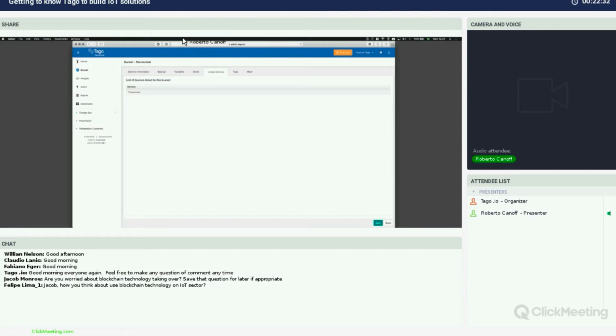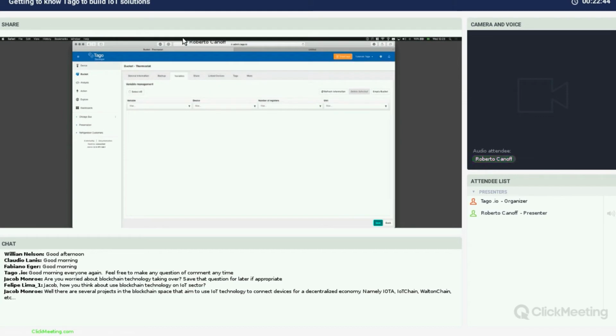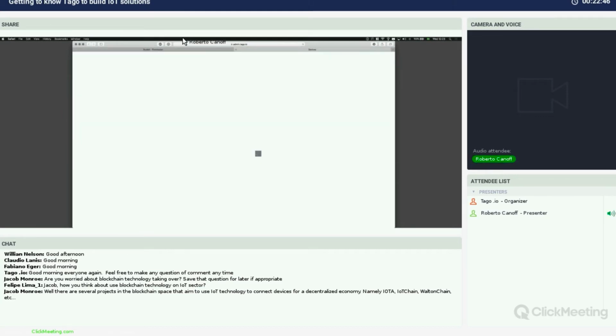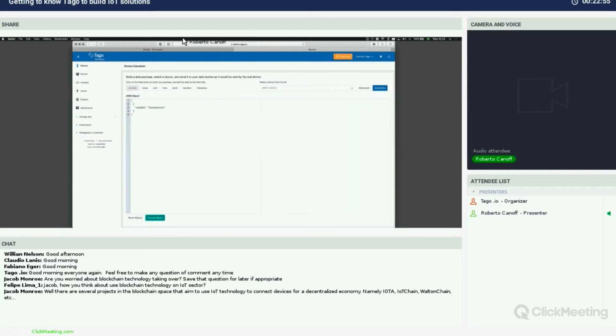Now, let's send some data to show here in the bucket. So I will open a new tab, the device over here. So I just clicked device. And here we have a very powerful tool for you to use called device emulator. With this, we can create and send data to Tago without using a real device. So if you want just to try or test or debug an application, you can use this tool. So for this example, I'm going to send a variable called temperature.